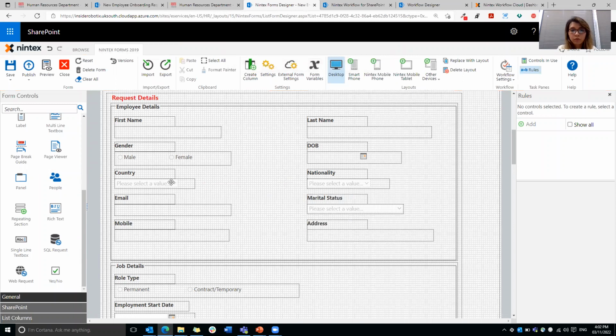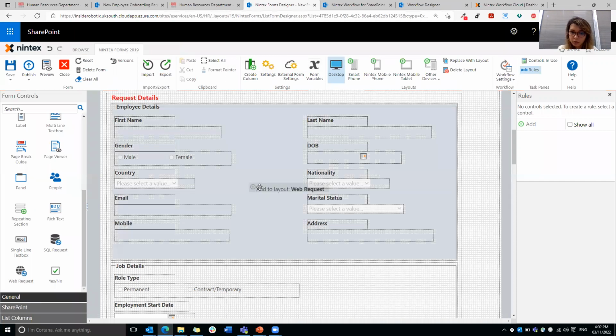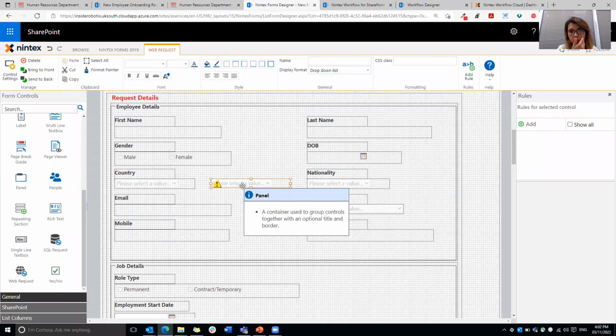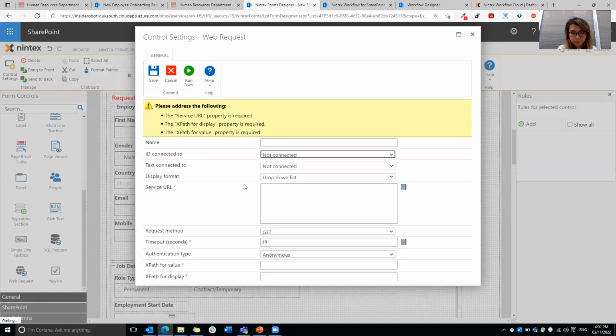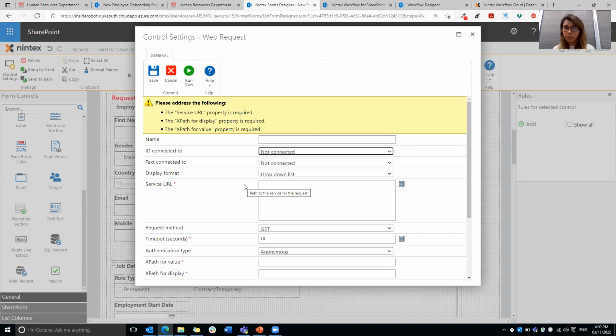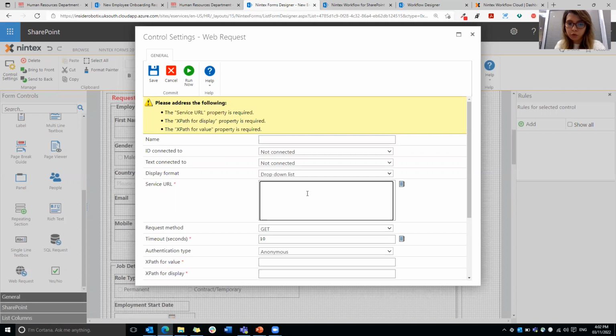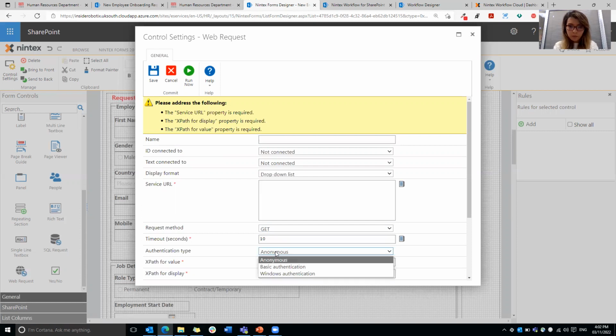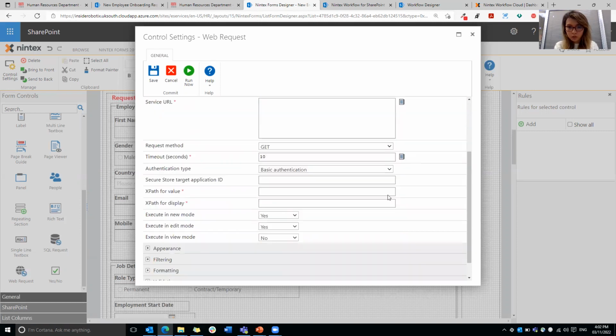And if you want to retrieve your drop-down options or your country names from another server, not a SQL database, you need to use the web request. Similar to the SQL request, you should specify the service URL: what is the web service you want to call, or what is the API. The request method, get or post. The authentication type, anonymous, basic authentication, or Windows authentication. And in both cases, you should add the secure store application ID. You will add the XPath for the value and the path for the display.